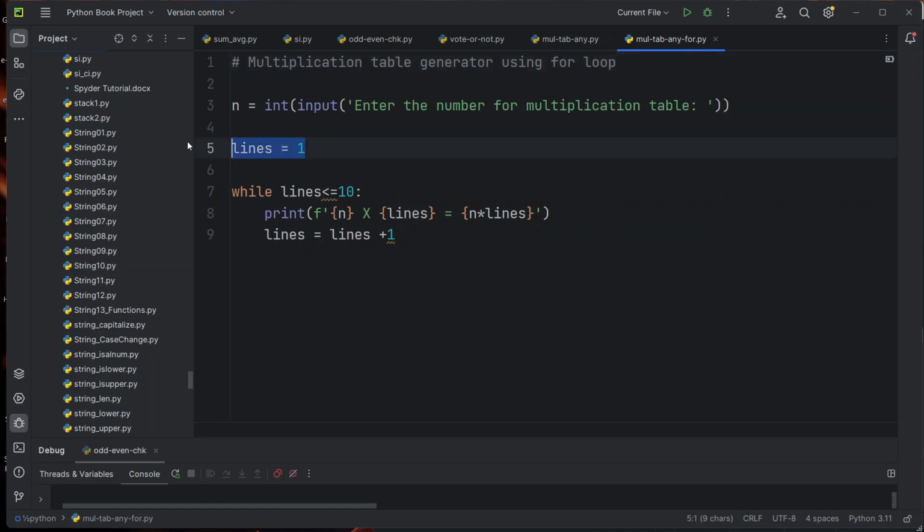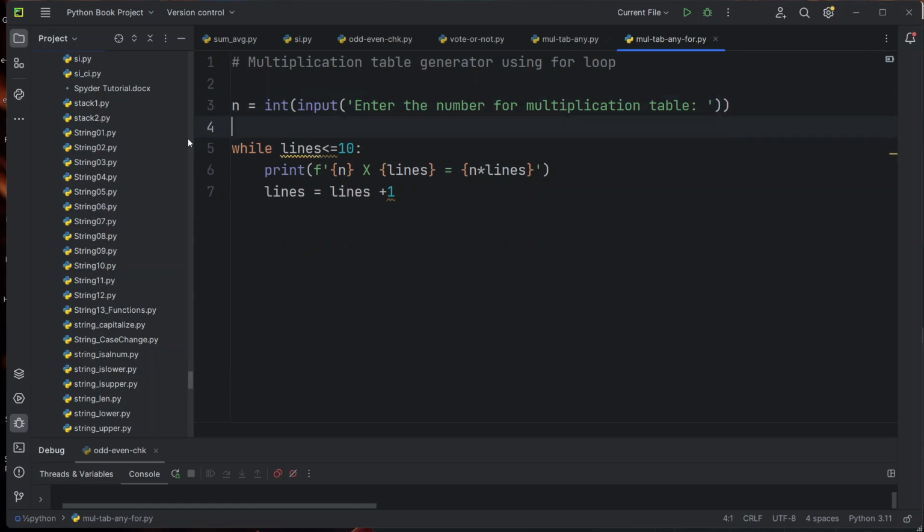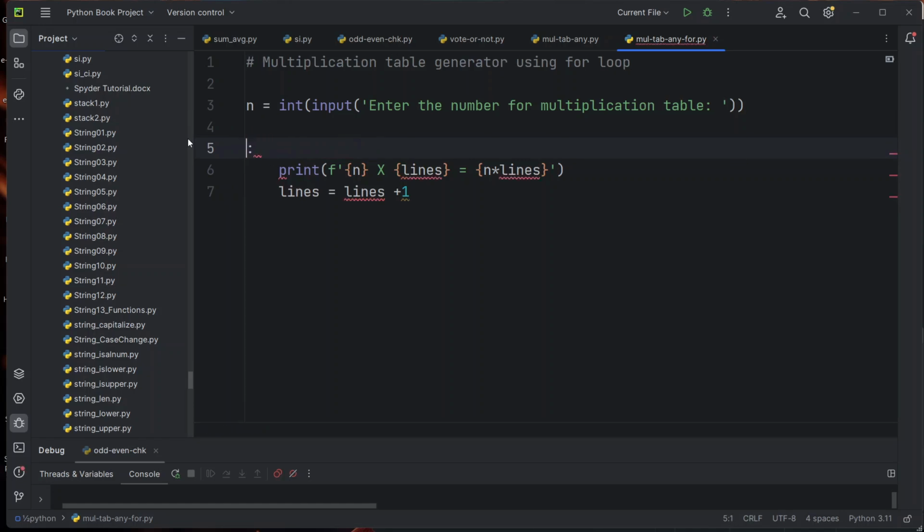So this lines variable may not be initialized initially. Why? Because in a for loop we have the chance to initialize it. So we'll be writing the for loop like this: for lines in range. Range means it is a collection of numbers, a sequence of numbers. Okay, so it starts from 1, it reaches up to less than 11.